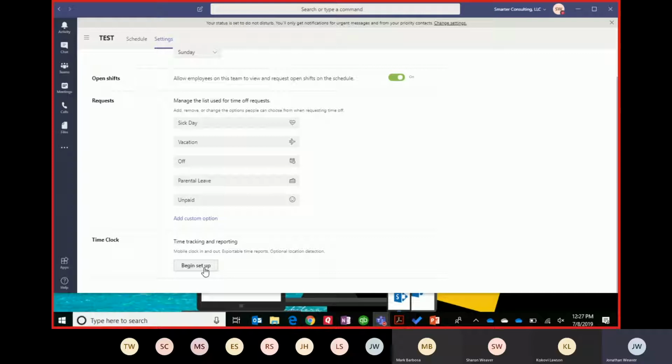And one of the questions is, are people allowed to clock in and out if they're away from where they're supposed to be? So can I clock in the parking lot before I walk into the building, or do I have to be within a certain distance from a GPS location to be allowed to clock in, depending on what your needs are? It's kind of a cool feature. So it'll walk you through some setup for that.